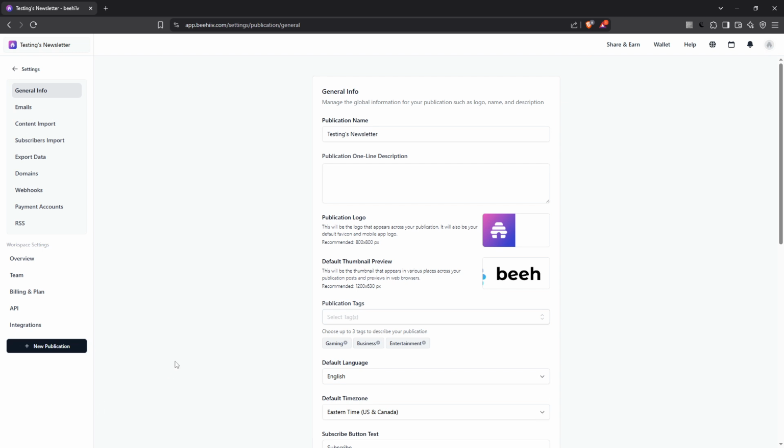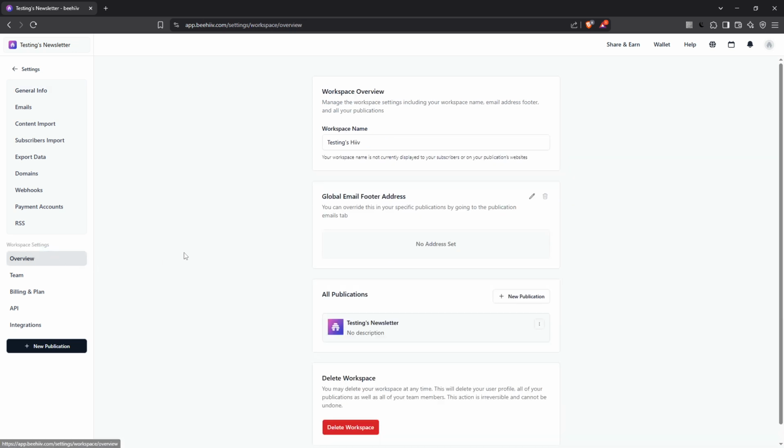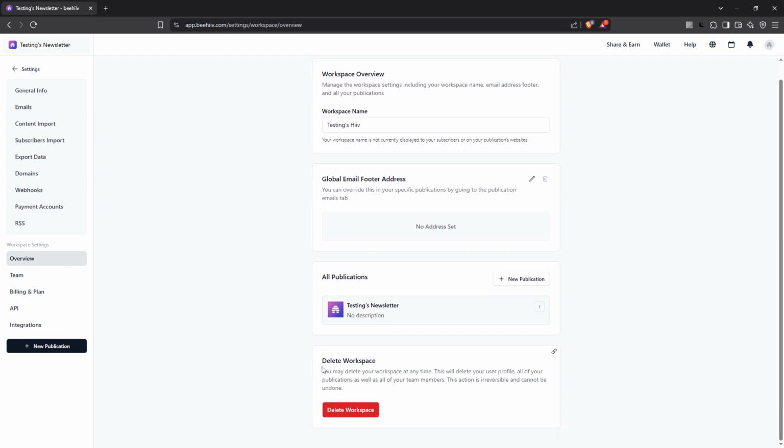After you've clicked into settings, look for workspace settings. Within this section, you'll find an option labeled Overview. Clicking on this will bring you into a summary page that holds key information related to your account and its settings. This is where you actually begin the process of deletion, so it's important to double check that you're in the right place. As you scroll down through the Overview section, keep an eye out for the Delete Workspace button.